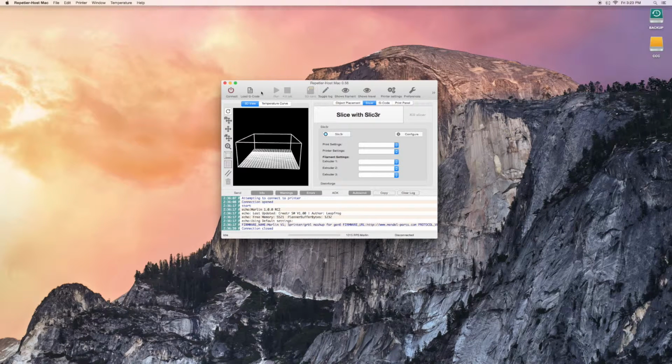In this video, I will show you how to configure Slicer. Slicer is used for the translation of 3D STL files into G-code. If you haven't already, open up Repetier-Host Mac and head over to the Slicer tab. Then, click Configure.